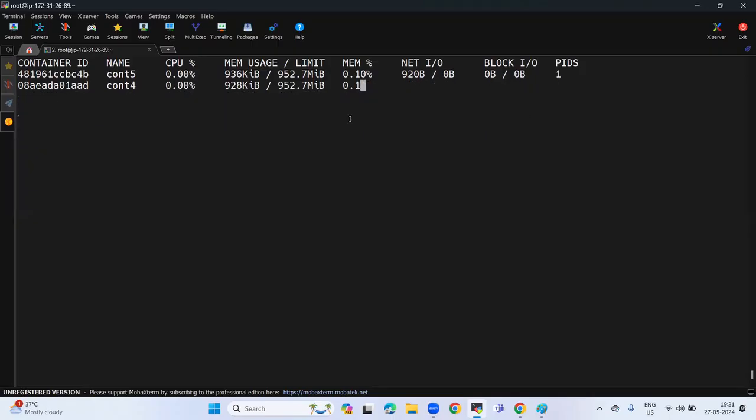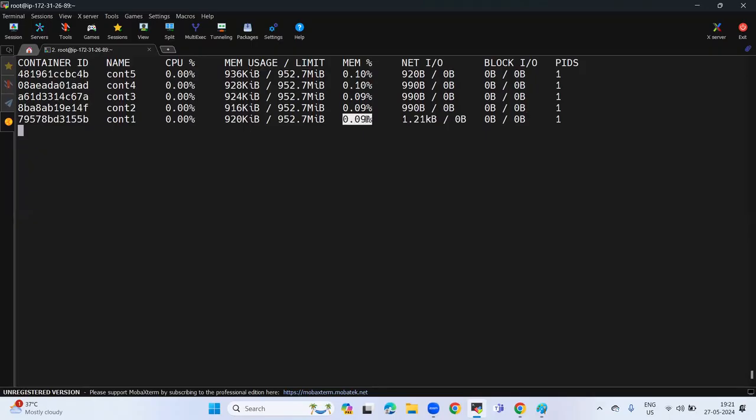But for container number 1, how much memory is being used here? Are you seeing the live CPU and memory usage of the containers? So this can be done with the help of the docker stats command. If you want to stop it, press Control C. Now what I'll be doing is creating container 6.